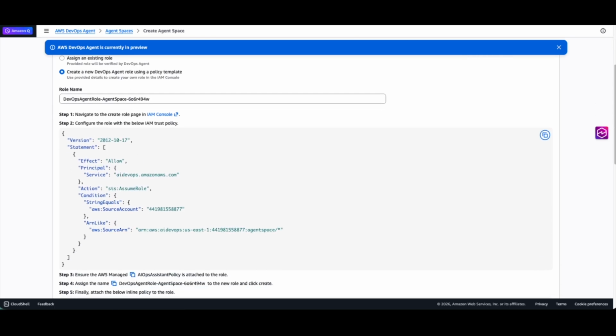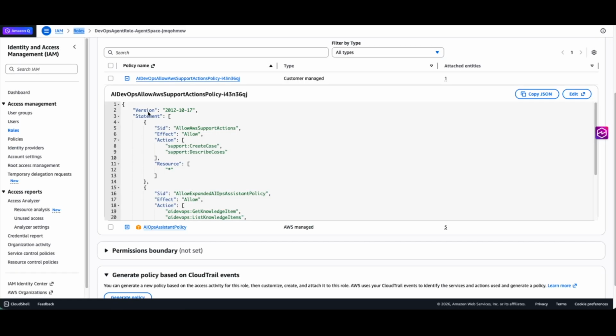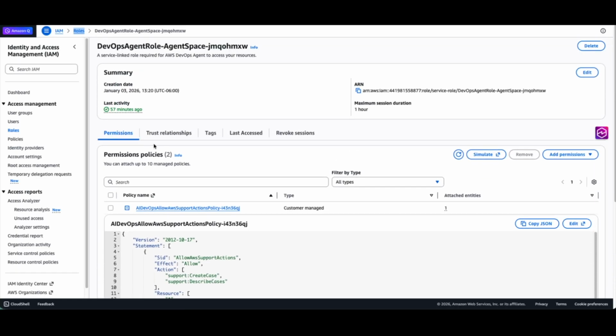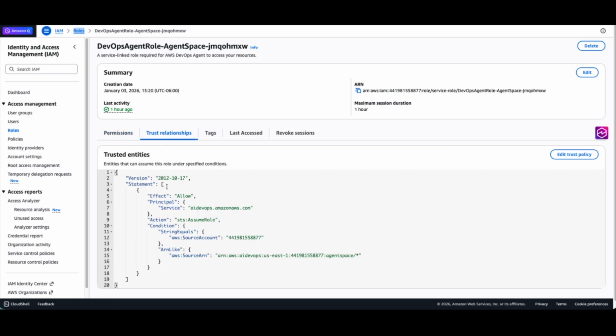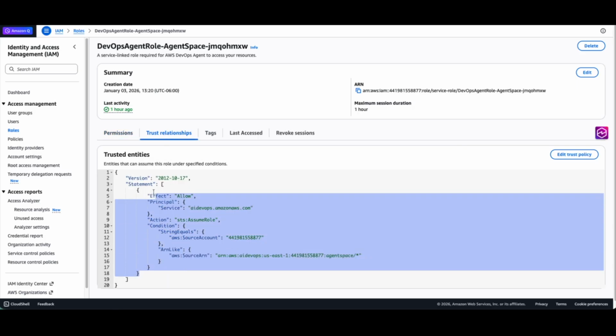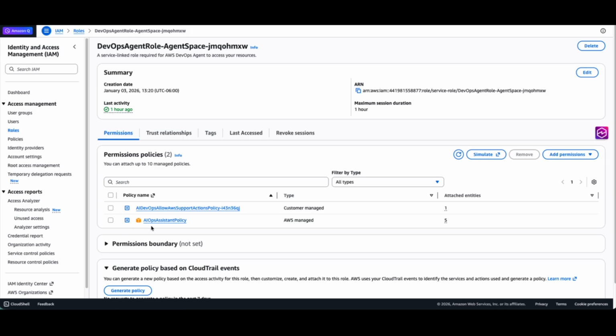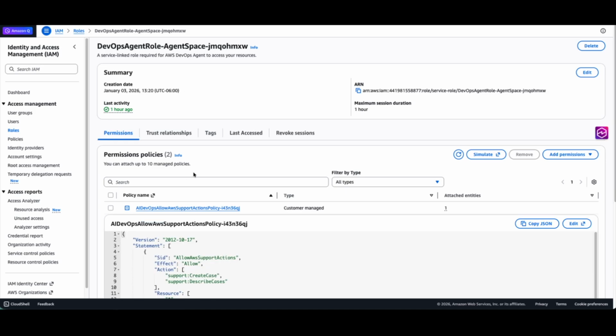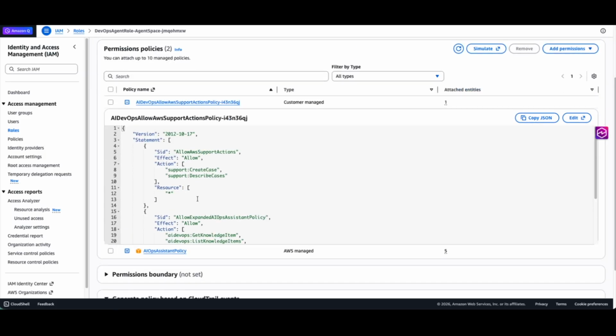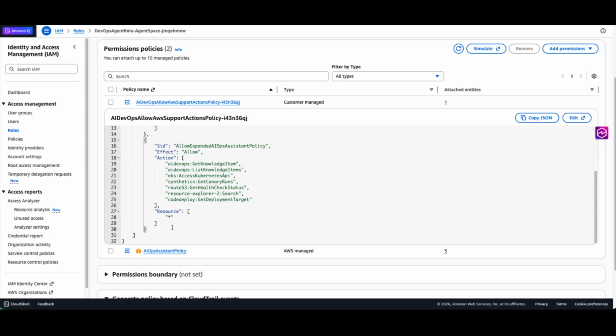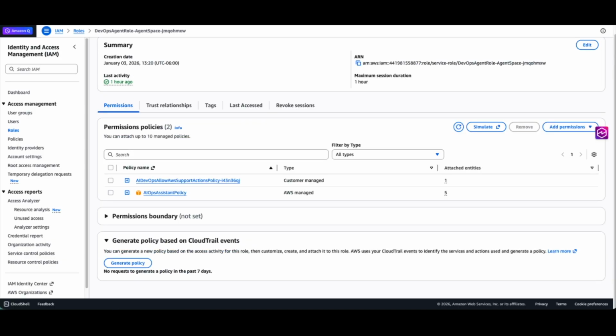I want to show you what the DevOps role looks like. This is one of the roles which I created earlier. It has the trust relationship that defines which resource can assume this role, and then the permissions. One is the AWS managed policy which is attached to it, and the other one is the inline policy where you specify that it can create cases, describe cases, and a few other actions for all the resources. If you want, you can control the resources as well, so that if you want an action done on particular resources, you can do that too.